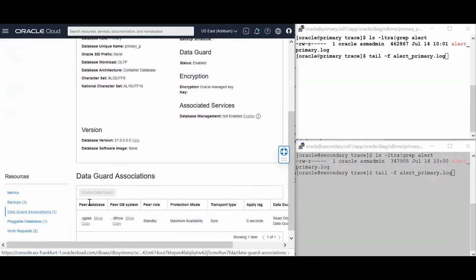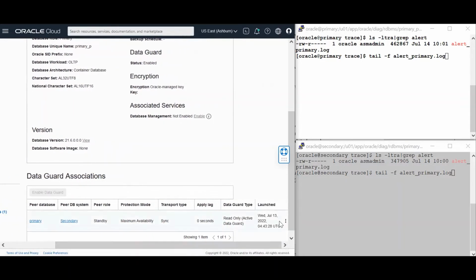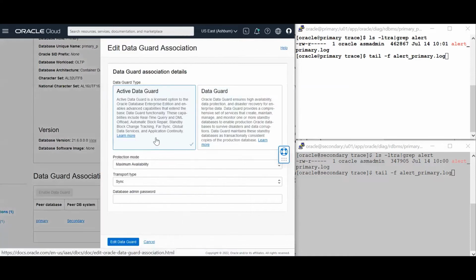Let's go to the DataGuard associations. You can see here I have a peer DB system, which is in a standby role, named secondary as the DB system. I have an option here to switch over. I can even do an edit DataGuard association, where I can toggle between Active DataGuard or DataGuard. I can also change my protection mode from availability to performance, and accordingly the transport type will be changed from sync to async.